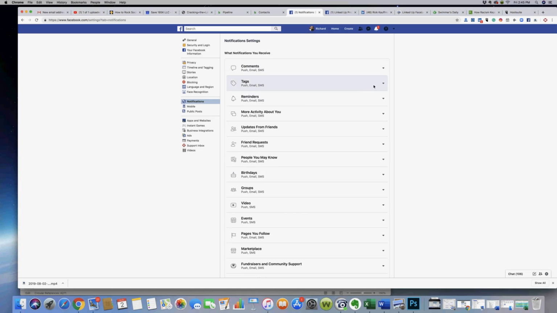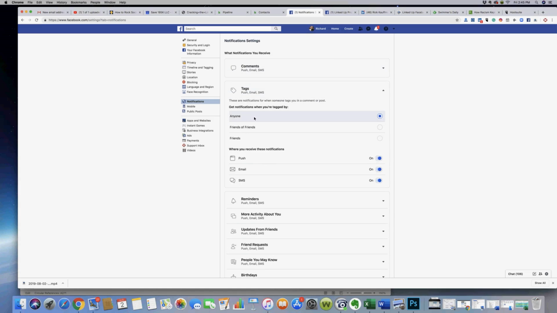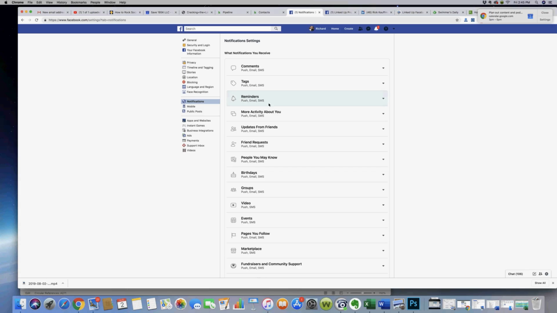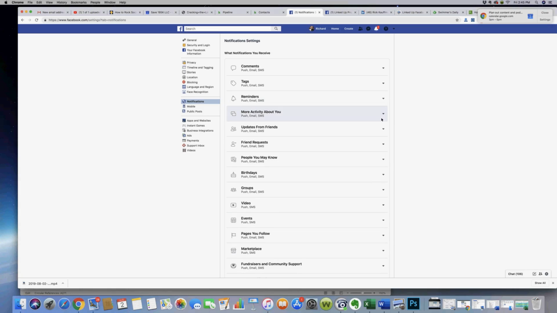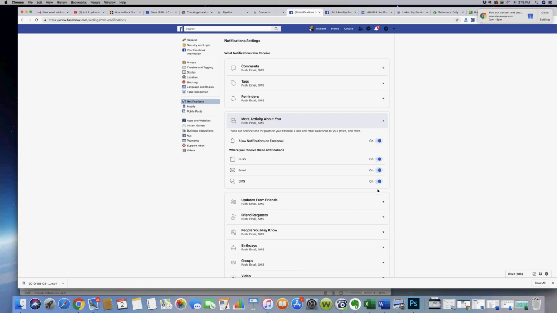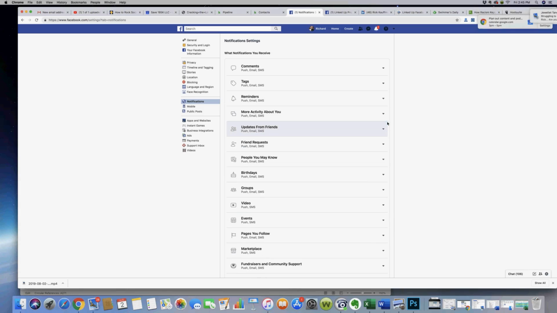Then you can come down here and look at tags. Anyone, friends of friends, or friends. So I like to, if I'm tagged on something, I want to see anyone. Reminders. Again, having this all set up for any reminders, more activity about you. If you want to know what people are talking about or things are being said about you, it's an update about you, and that's important.